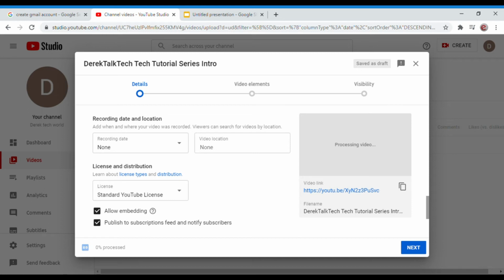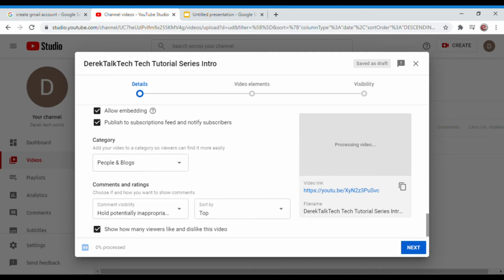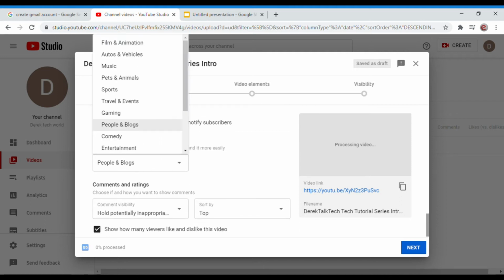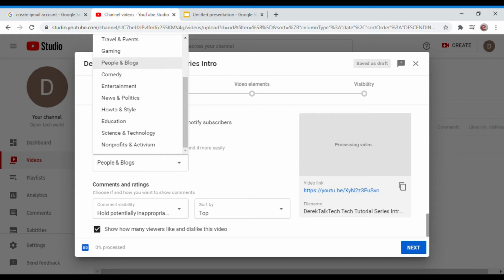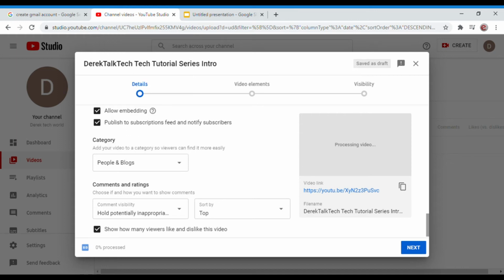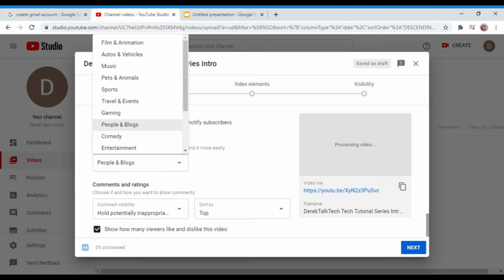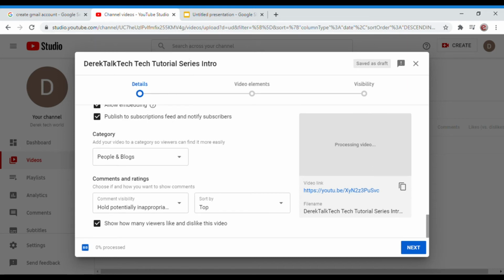You can choose to do that to tell your audience when you recorded the video, and then a category. There's all kinds of categories. If you're doing video games, then there's gaming, or the default is the last one you did.